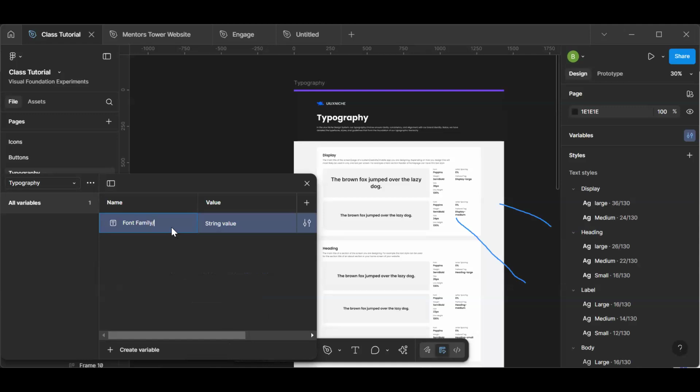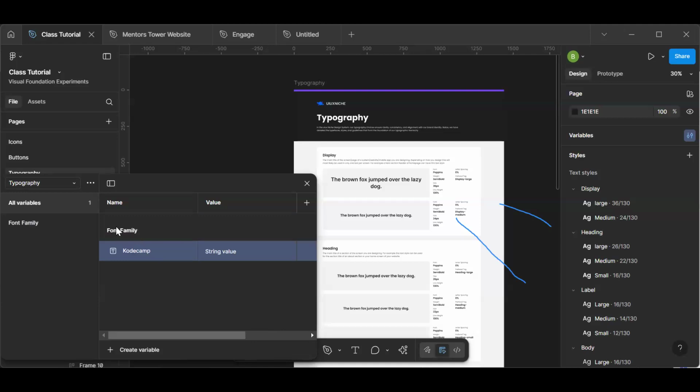slash. Let's say you have multiple applications you are working with. Font family, my bad. Font family, then slash. So I'm going to call this KodeCamp. Let's say I'm doing KodeCamp application and the rest. So now it's going to create a font family used in KodeCamp.